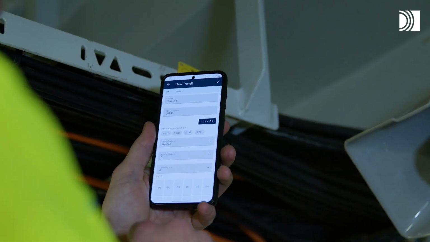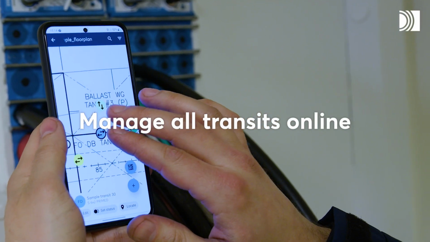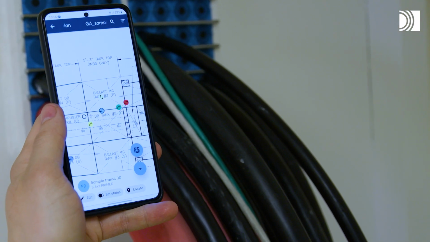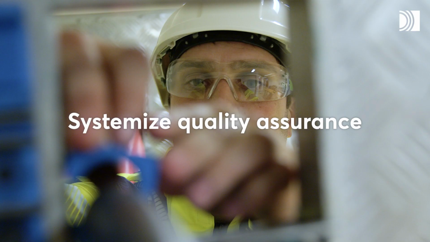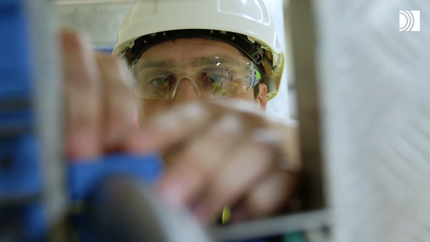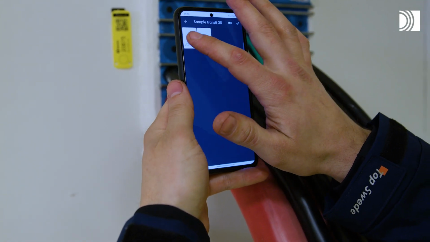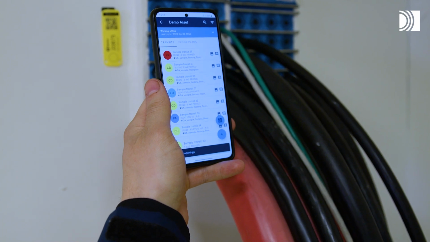By using Roxtec Transit Build, you can manage all your transits online. With instant tracking and status reporting, it's your constantly updated tool for systemized quality assurance of each cable and pipe seal in the construction process. It works offline as well as online to make sure all information is up to date.